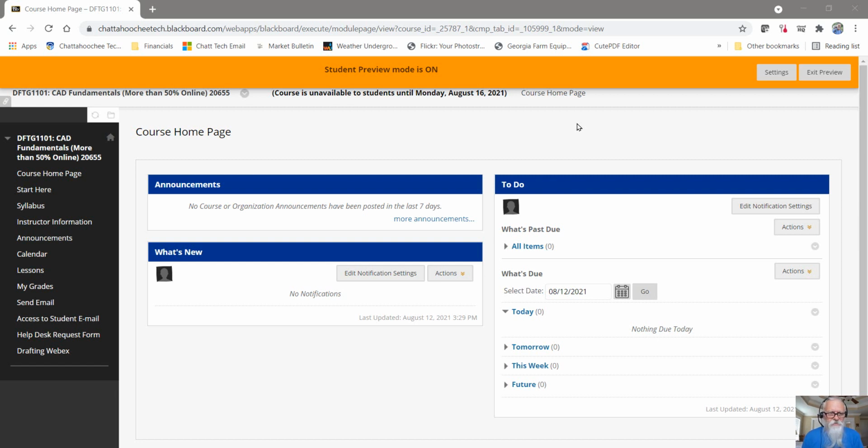This class is listed as a hybrid, which means that there will be almost weekly in-class activities that you will need to come to the lab in order to complete. In your weekly lessons in Blackboard, it will say if there's an in-class activity or not. If there is not an in-class activity, then there's no requirement that you come to campus that week.